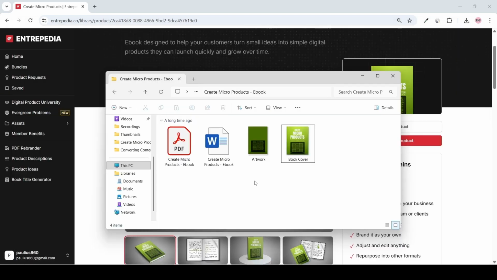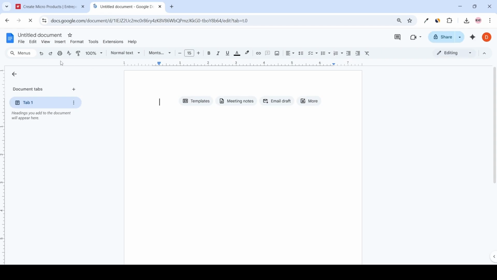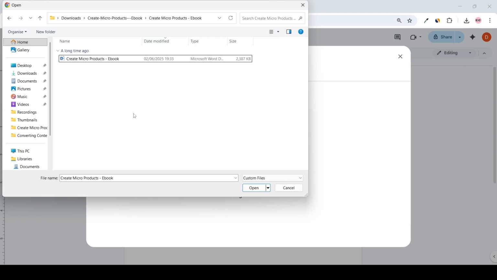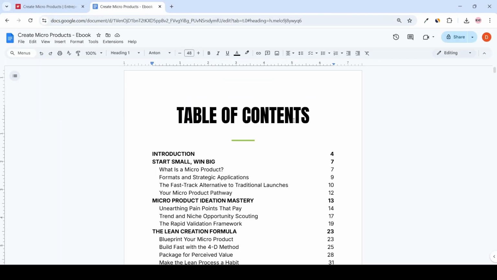So next we're going to open this Word document in Google Docs. As I have a new document opened in Google Docs, I go to File, Open, Upload, and then I find the Word document of the PLR ebook we just downloaded. Here it is, we got our PLR ebook open in Google Docs.